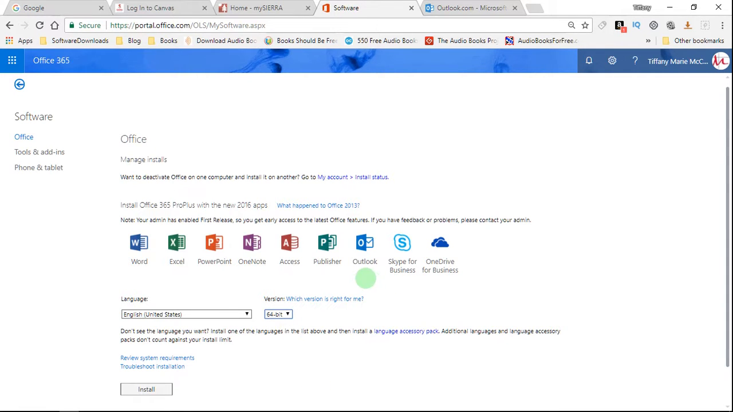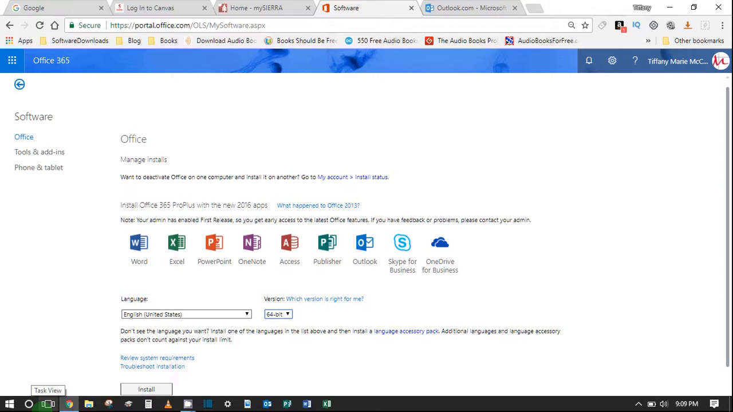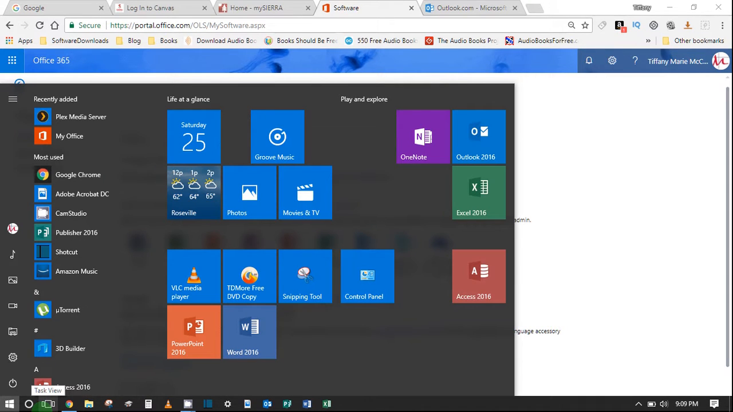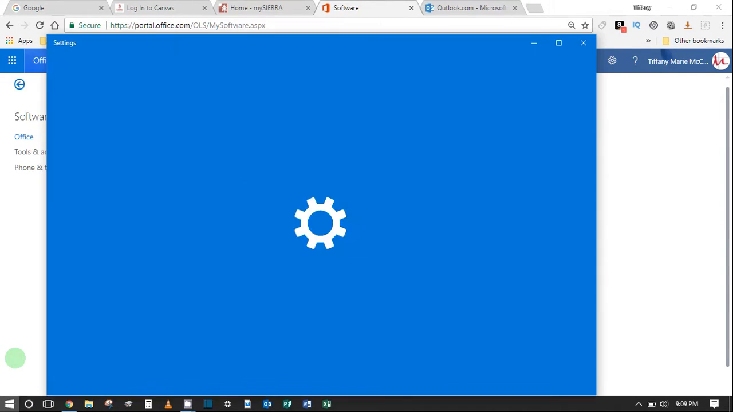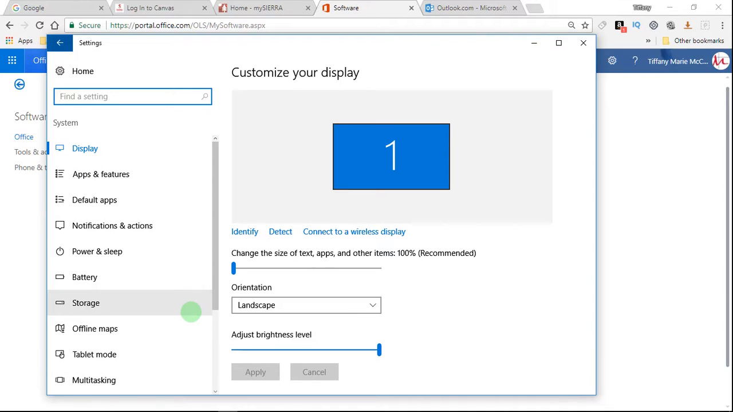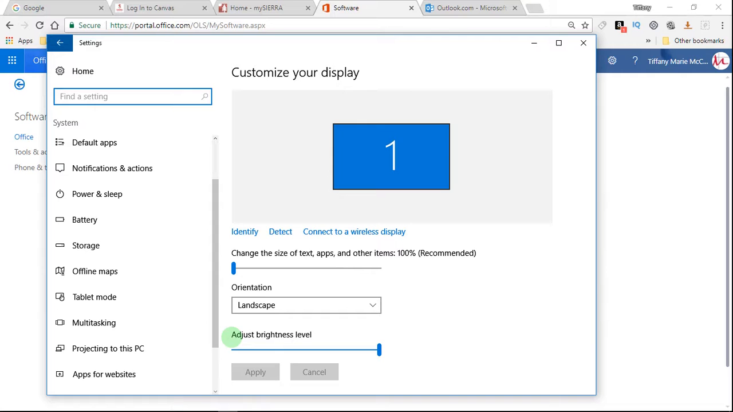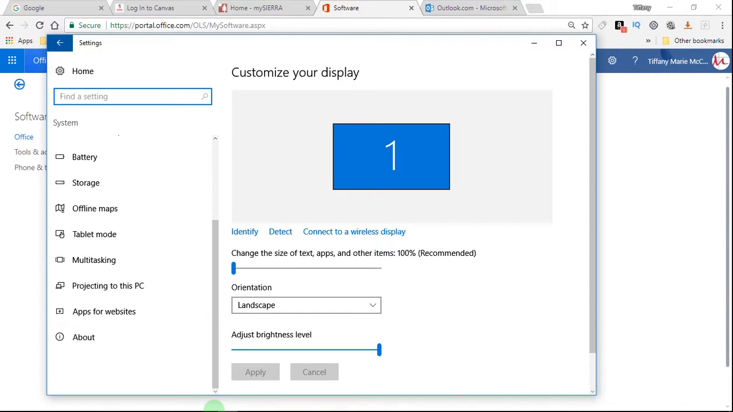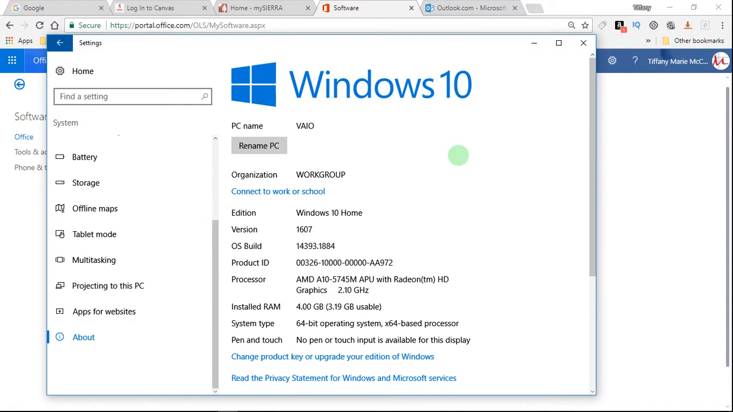If you don't know how to check that, go ahead and hit your Windows key on your computer. Go to Settings, System, scroll down, About. It tells you right here, 64-bit operating system.